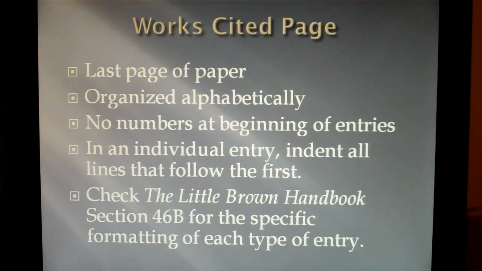Organization is going to be alphabetical. There are no numbers at the beginning of entries. There are no stars, no dots, no happy faces. There's no indication at the beginning of an entry other than the spacing, and we'll see an example of that in a minute.